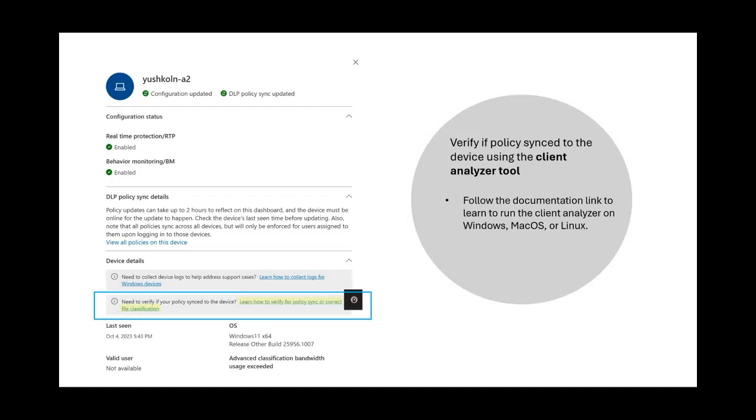So you can actually make use of the tool whenever you create a policy or when you're updating your policies and you don't want to wait 2 hours for those policy syncs to reflect on the dashboard. If you don't want to wait 2 hours, then you can go ahead, click on this link that we're providing here and follow the instructions to use the client analyzer tool and check for yourself whenever you want if a policy is currently on a given device.